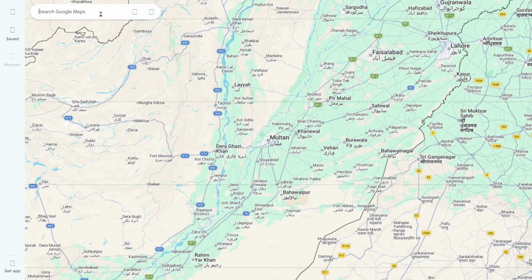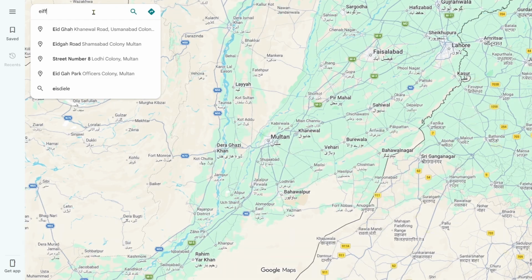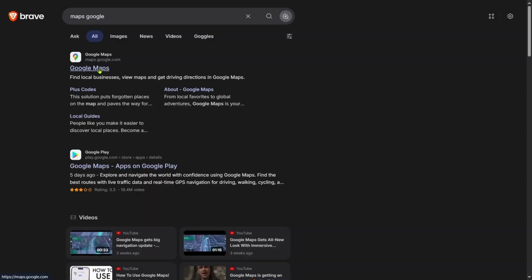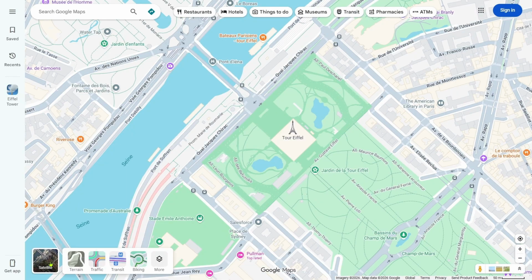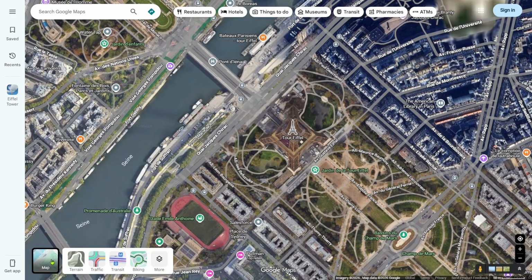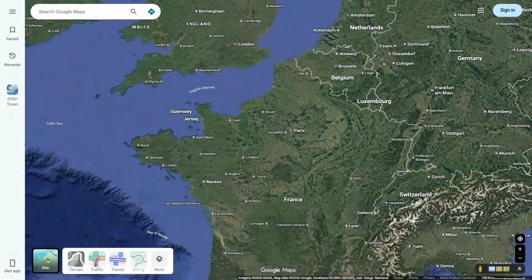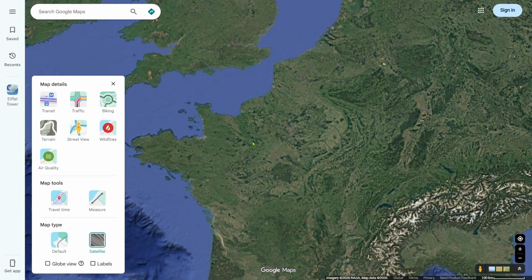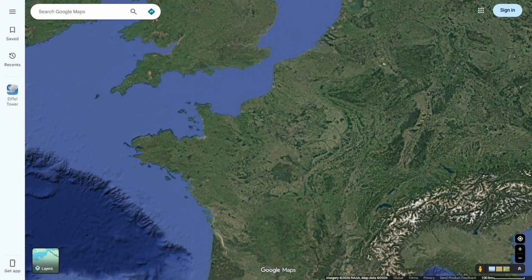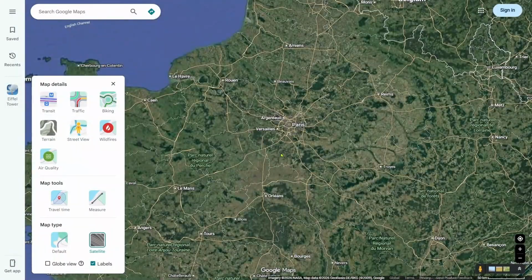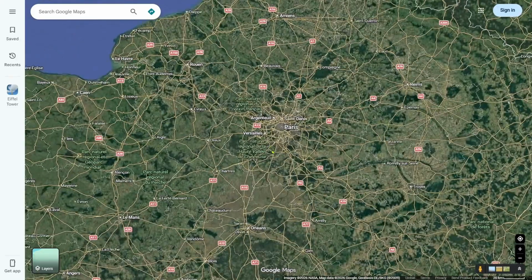Open Google Maps. Search for the spot that you have to show. I've chosen Eiffel Tower for this video. At the bottom left side, enable satellite mode. Then in More, disable labels. Take a screenshot of the wider image. Then zoom in. This time take a screenshot with the names and labels.